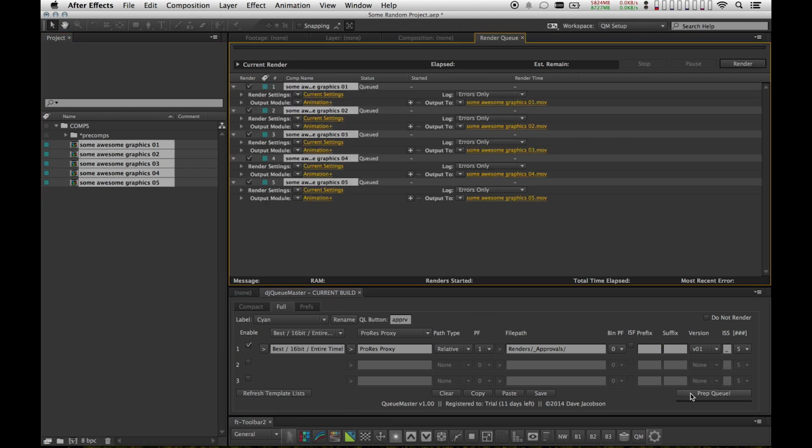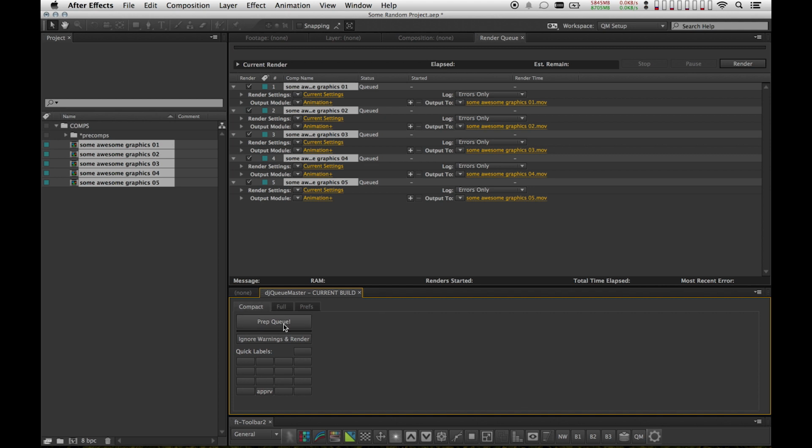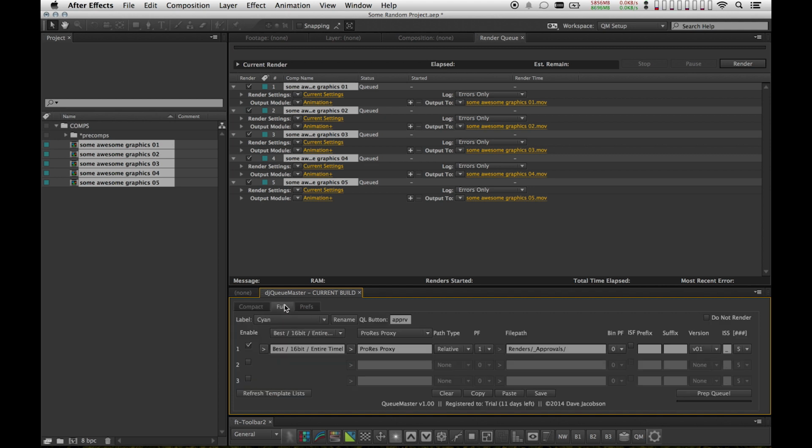I'm going to hit prep queue down here. You can hit this one, or you can hit the one right here. It makes no difference. I'll just hit this one because I'm kind of still setting up templates, and that's why I put this here. So you can kind of play around with these settings and see how they look. So I just hit that. So now it's set up all my templates.